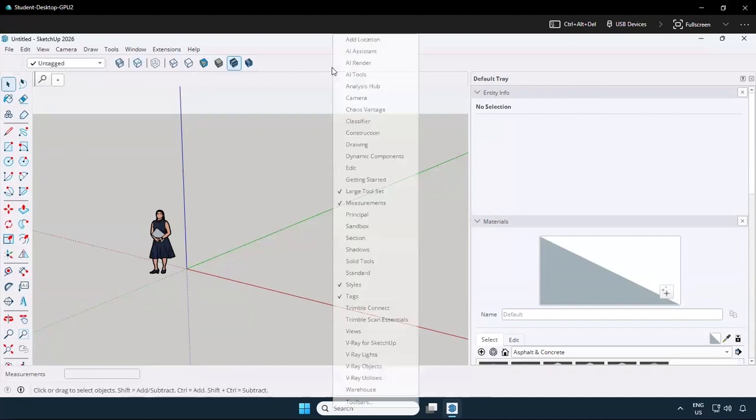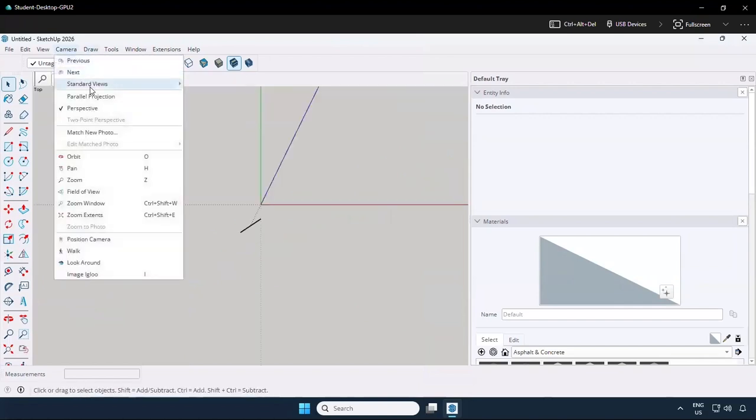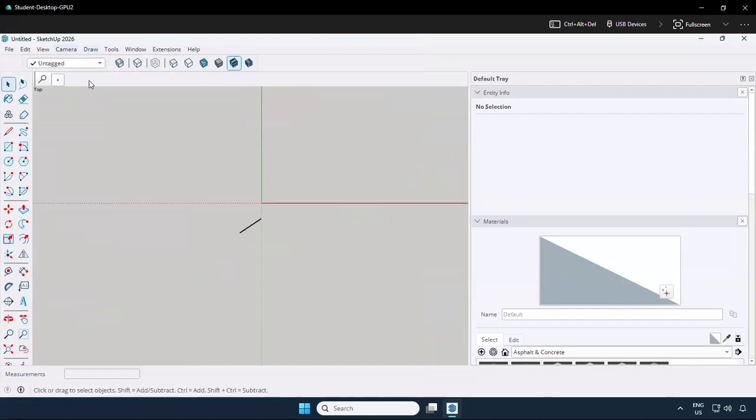The layers that we need are the large tool set, measurements, styles, and tags. This is the large tool set right here. The measurements are at the corner, the styles, and then the tags. First thing we do is set the standard views to top, go to camera, parallel projection. You zoom out slightly, and the way you do so is using the middle scroll of the mouse.